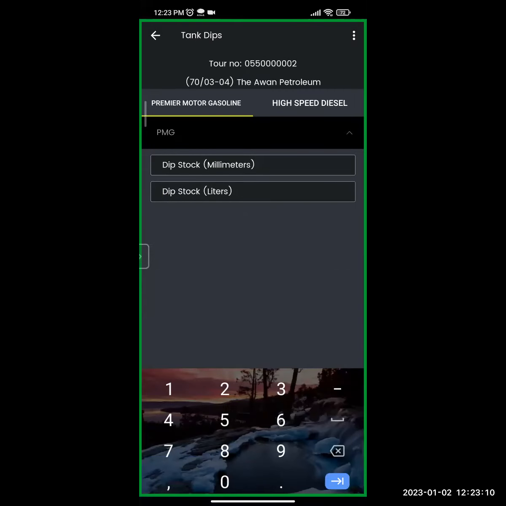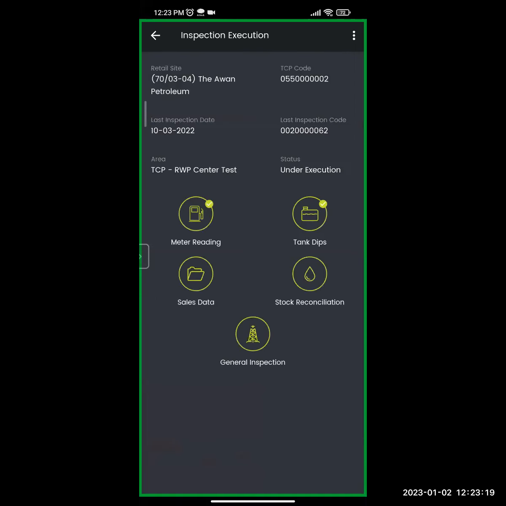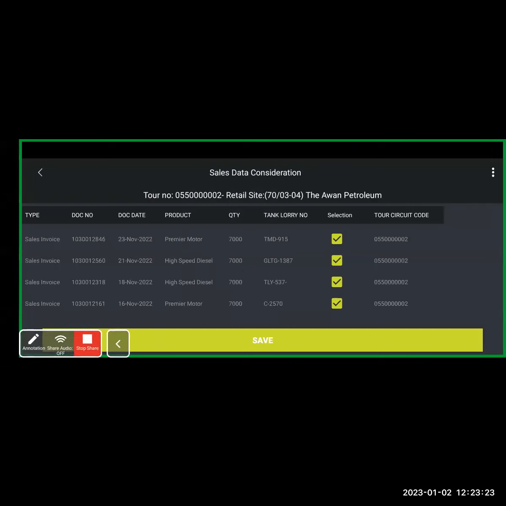Dip stock, we will give it into it. It punches relevant reading to it. It gets a tick mark, sale data. Now this is our main data. So without disturbing it, in actual we keep them all checked.